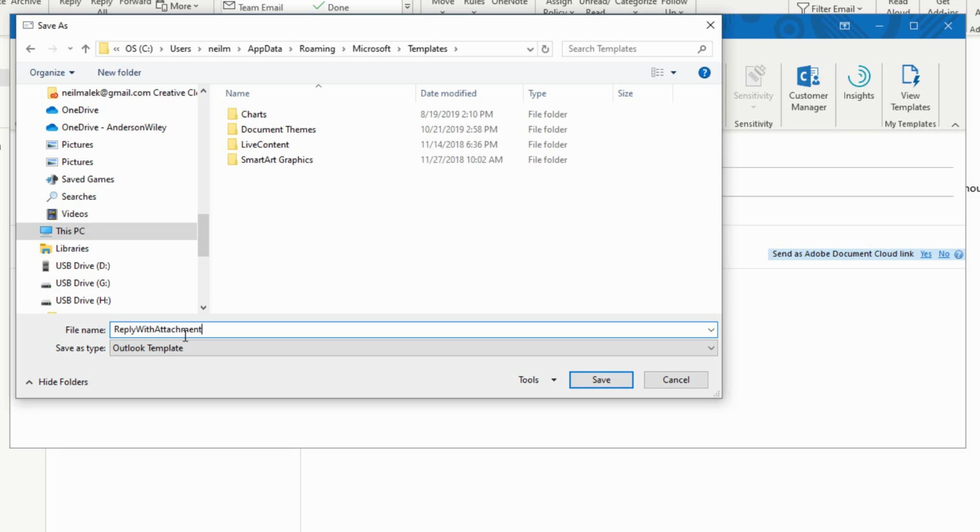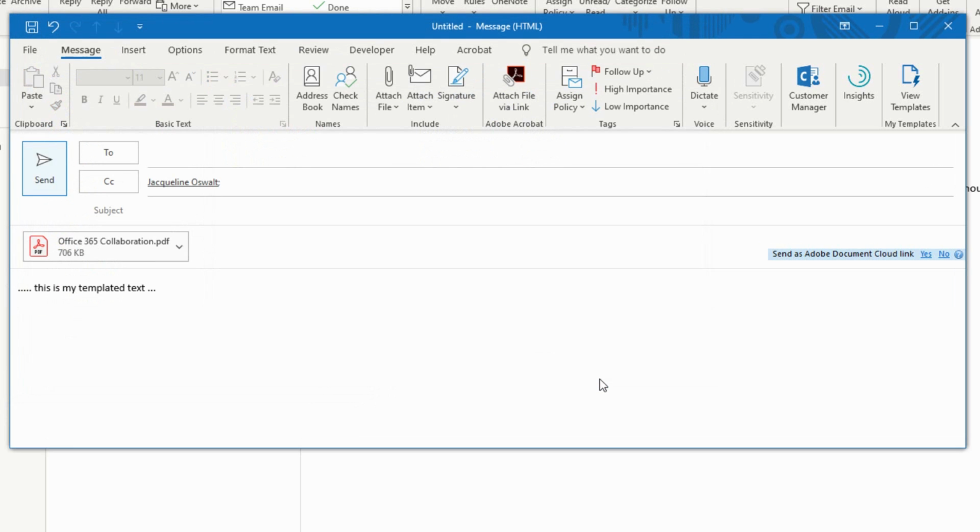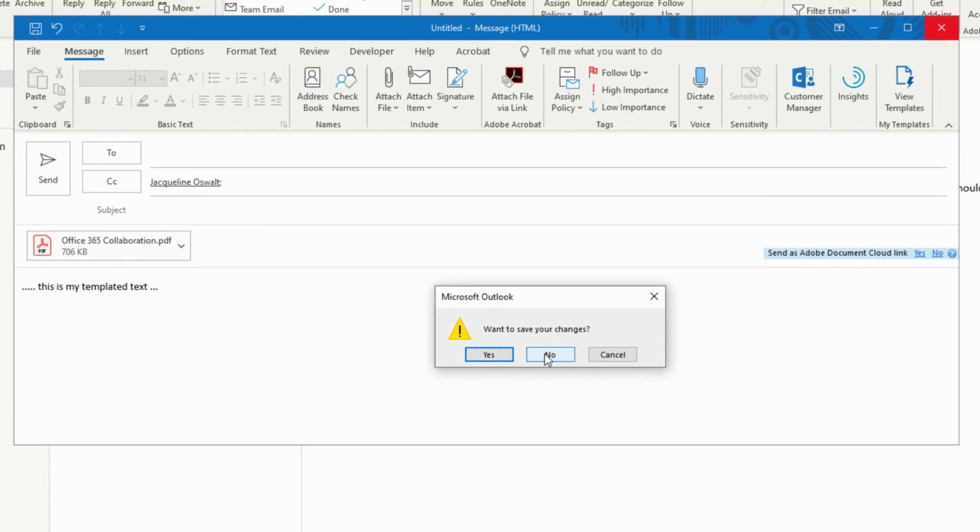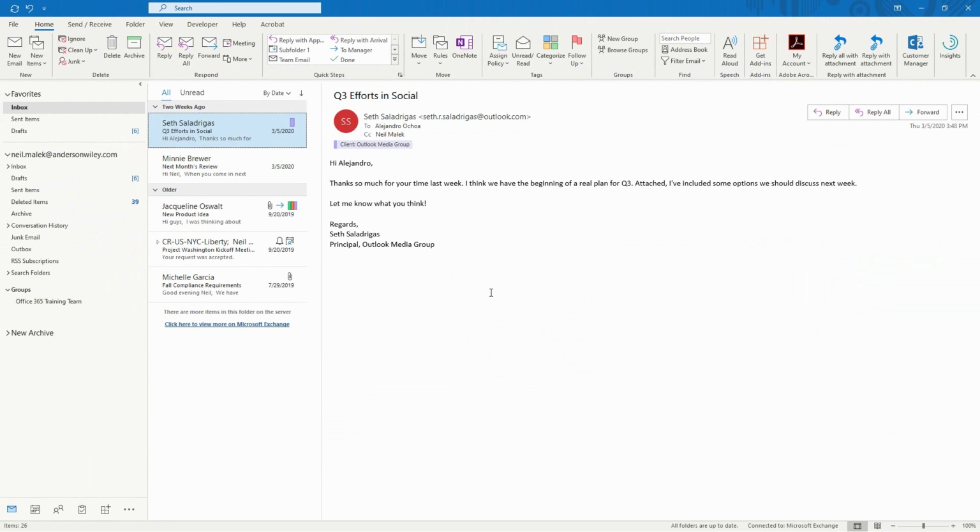It's not essential, but it's important that you know what you call this template, because you're about to put it into your macro, right? So it's easier for me not to mess around with whether things have spaces or not. I'm just going to go ahead and put in reply with attachment with no spaces, and then click save. And now you can go ahead and close this, because you've done what you needed to do. You saved the template file.